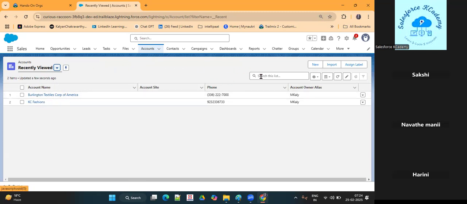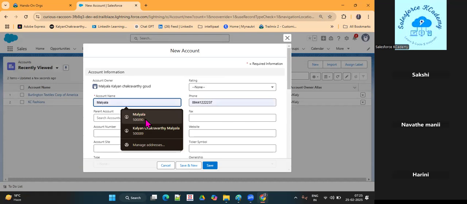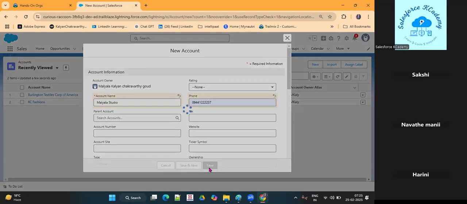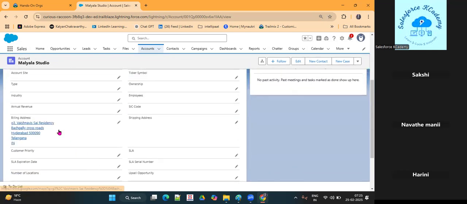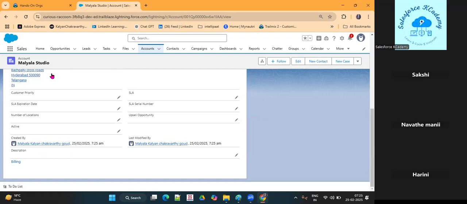If you want to create a new record, the first step is there is a button called New. Click on this, then let's say Malayala Studio. Let's save it. It got saved with only two pieces of information: the name of the studio I have given, and the phone number. Account owner is automatically taken from who created the account. I created it, so it takes my name. And billing address was automatically fetched because I have enabled the autofill field in my system.